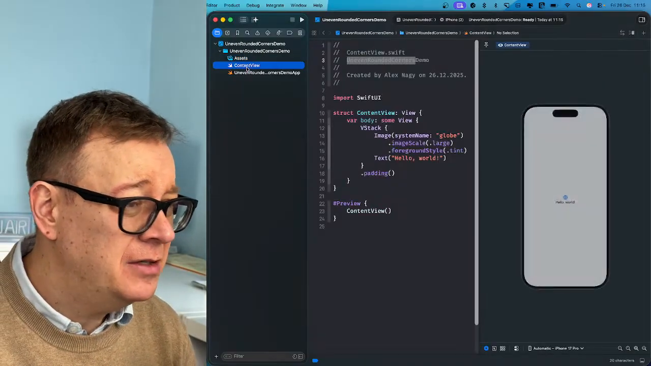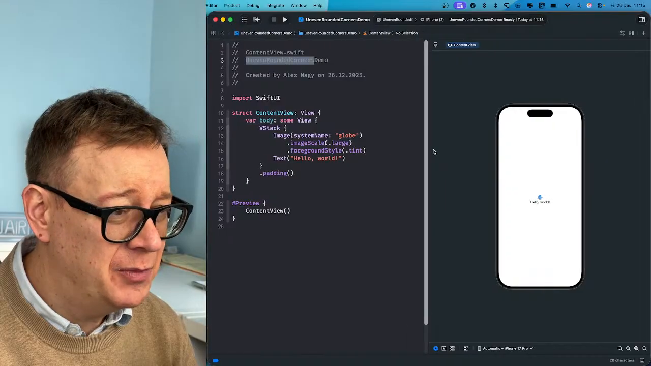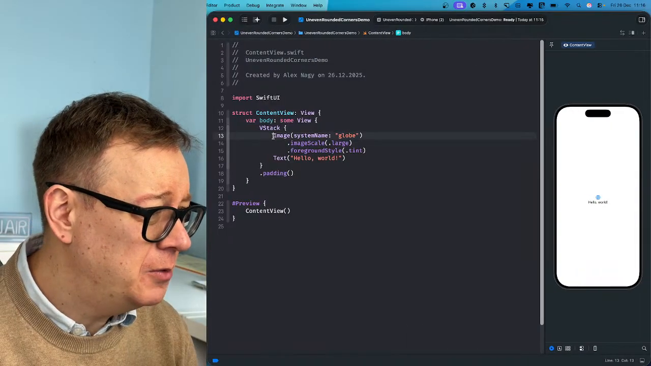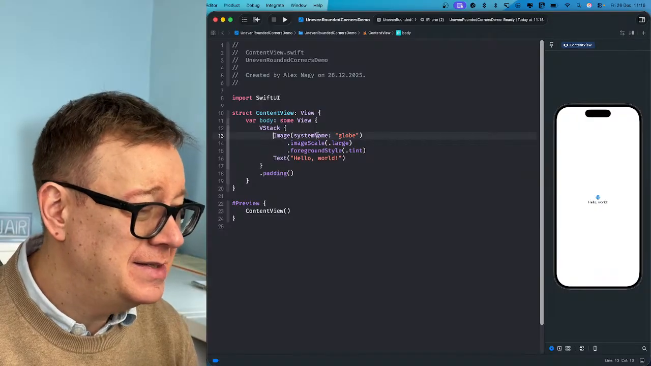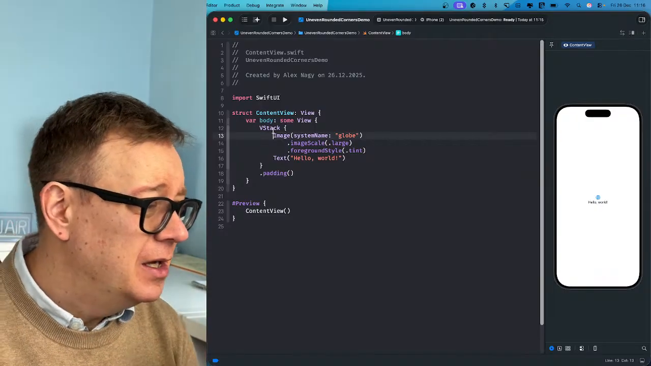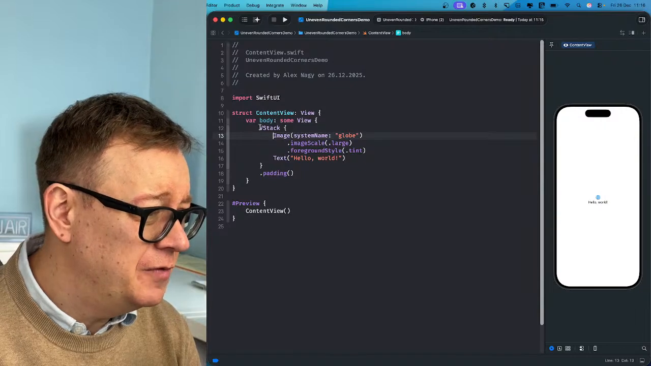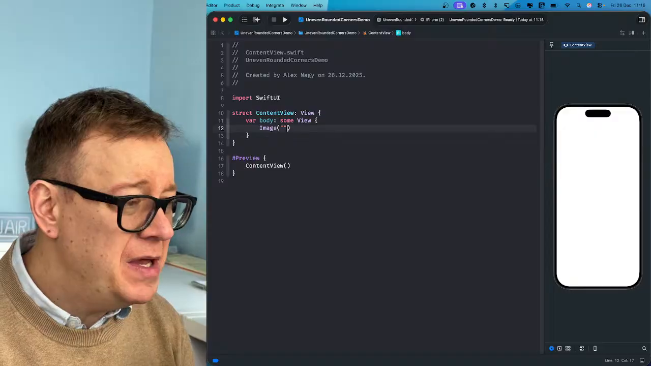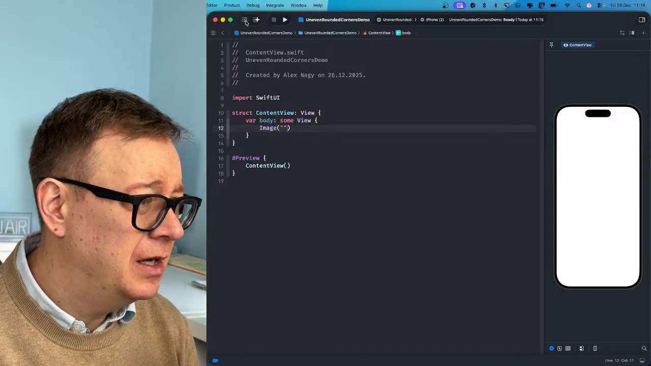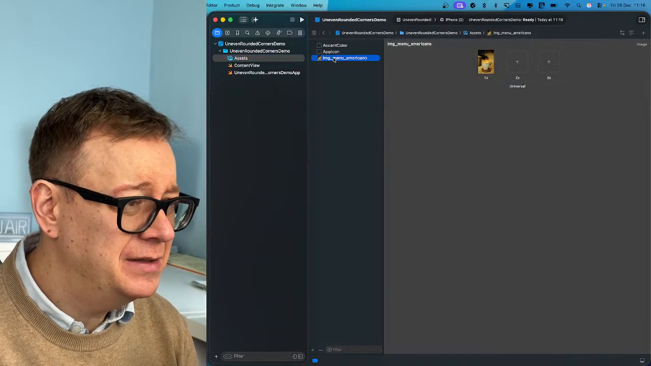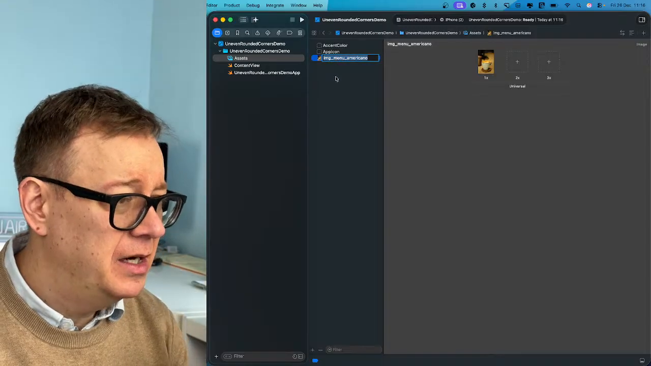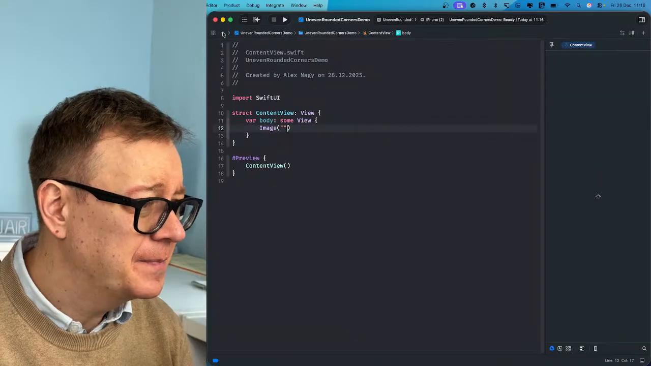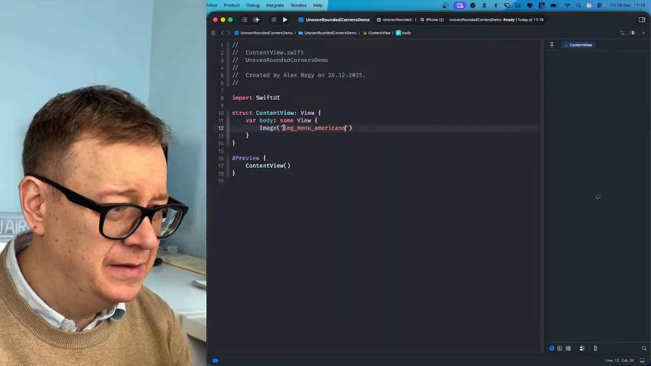So let's come back to the content view, and let's have a little bit more space over here. There we go. And what I'm going to do is, instead of the system image globe and the text, I'm just going to simply remove everything and add that image. So image, it will be a resource. So let's just grab the name of it. There we go. And then we can just go back and paste it in there.